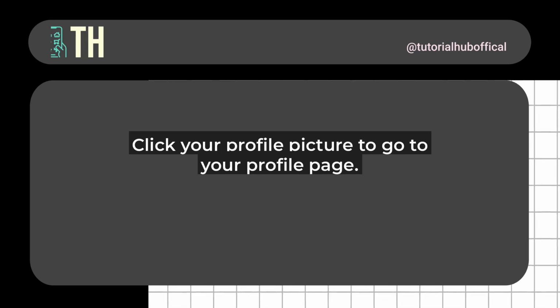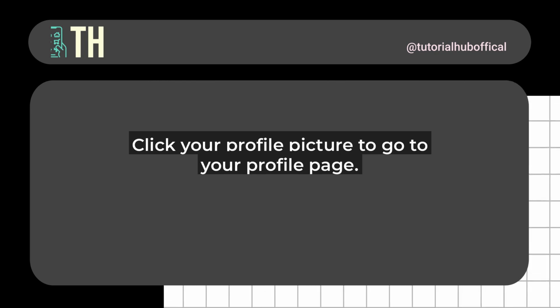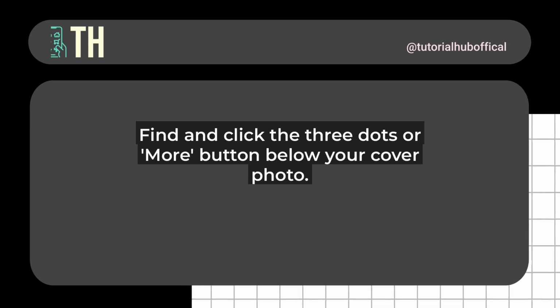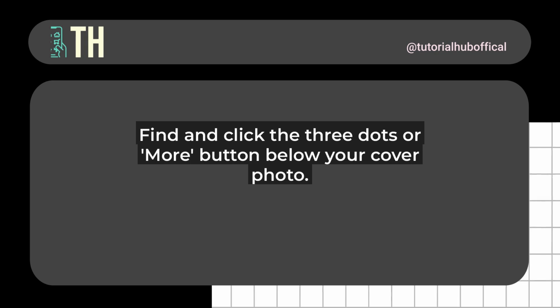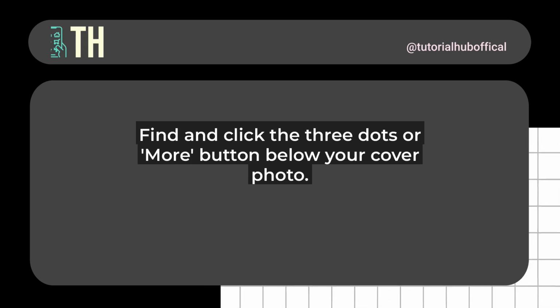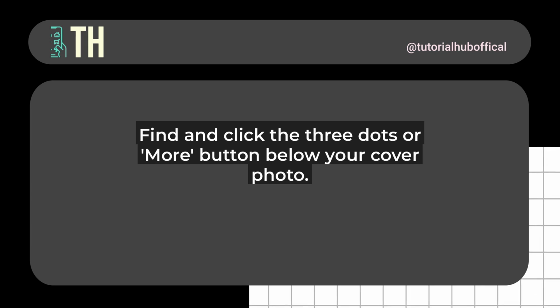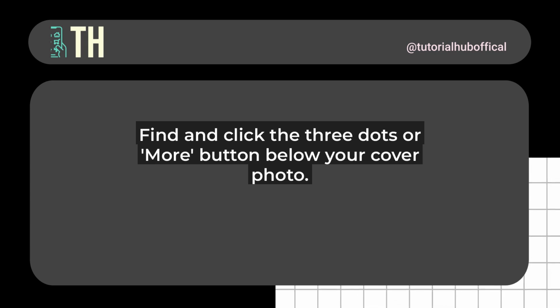Next, look just below your cover photo for the three dots or a More button. It's usually there. Click on that, and from the drop-down menu, select View As. This feature lets you peek at your profile through different lenses, like as a public user. Now, choose the Public option.